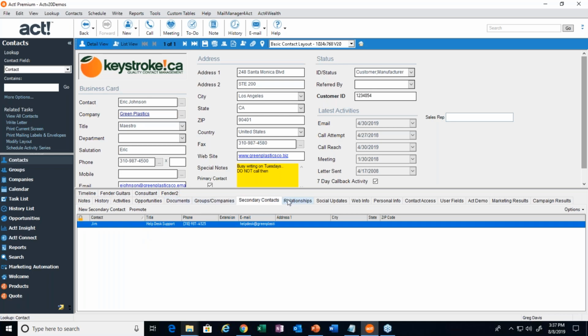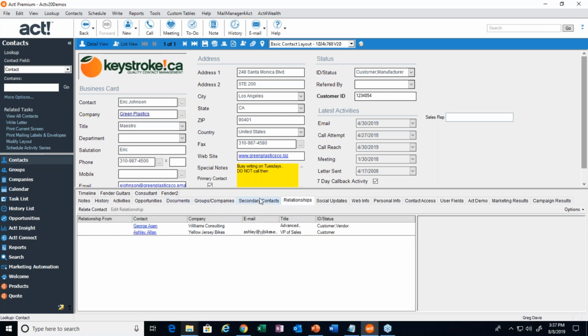The relationships tab, this is similar to secondary contacts. But this is a place where you can actually link records back and forth and make a bridge to jump back and forth between records in ACT. So instead of having to do a whole new lookup, I can easily now jump to other people's records. So maybe George Agan here is related to Eric somehow. Maybe they're colleagues. Maybe I'm talking to Eric and he asks me something about George, his colleague.